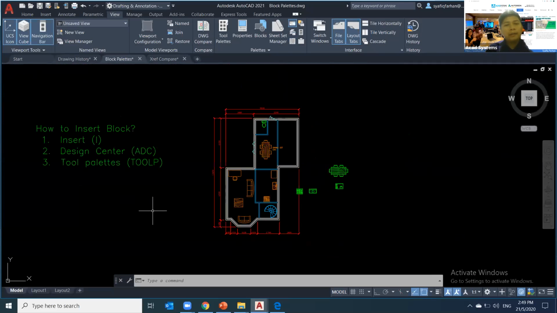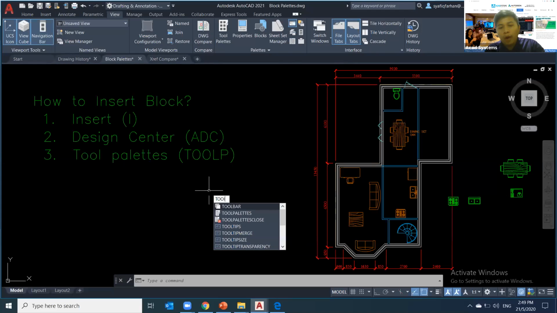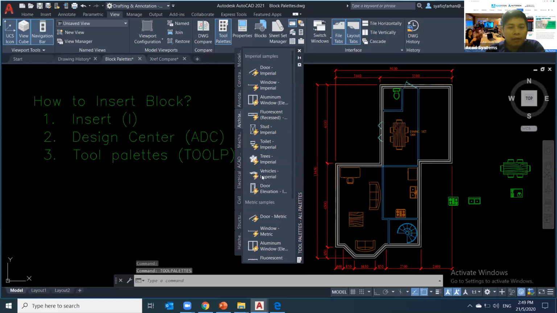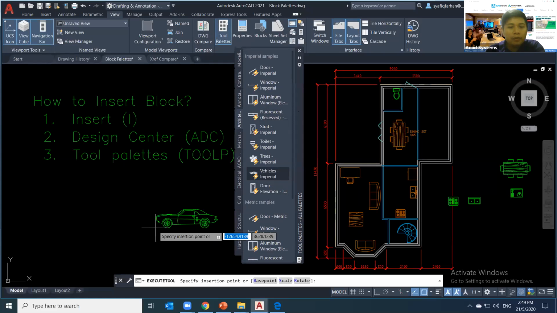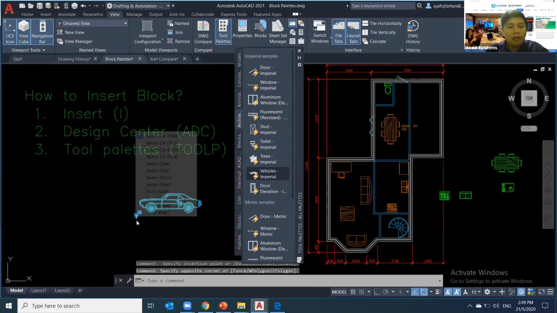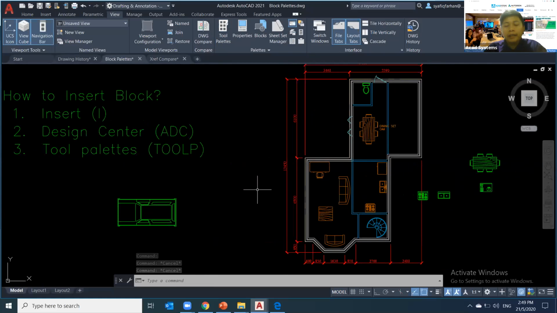Okay, and the third point, the third way to open a block, you can use tool palettes, TOOLPALETTES. Over here, you can see you will have a few options to put a palette. For example, this car, and I want to change it into something like this. Okay, doesn't matter. This will be the idea of how to insert a block.